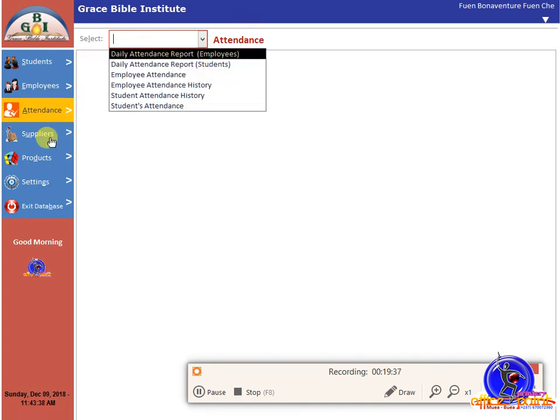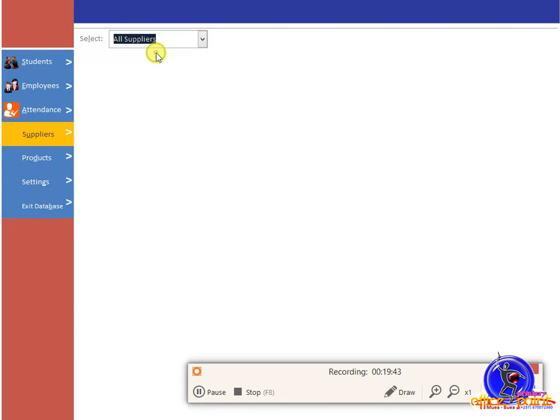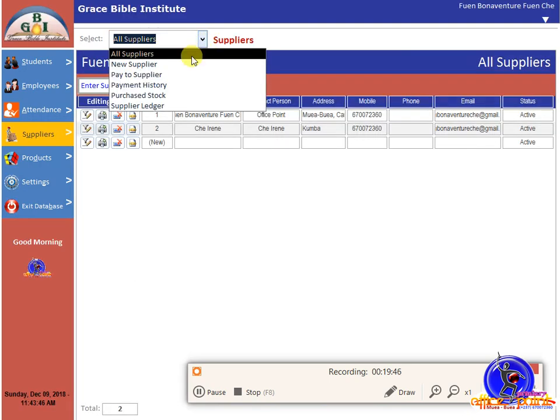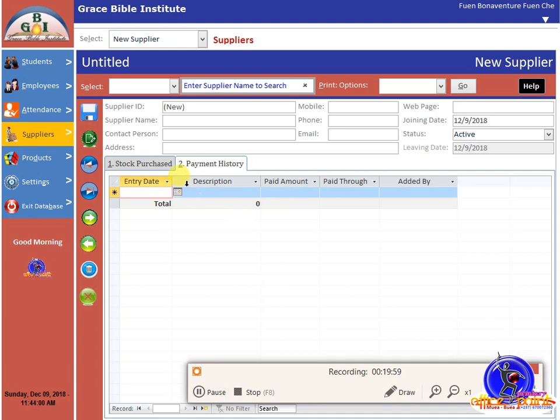So we get into the suppliers. Here we are going to be brief. You look at all suppliers. Before then, you can enter a new supplier where you enter the record of the supplied meat and the quantities of supplied meat as it is presented.